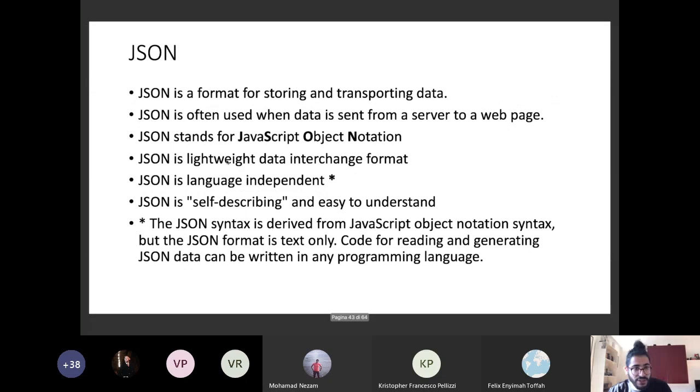I think that most of you know JSON. It's a string format for storing and transporting data, and it's used as a format to exchange data between a server and a web page. It stands for JavaScript Object Notation, so something familiar. And it's really light, easy to understand, and also easy to learn.